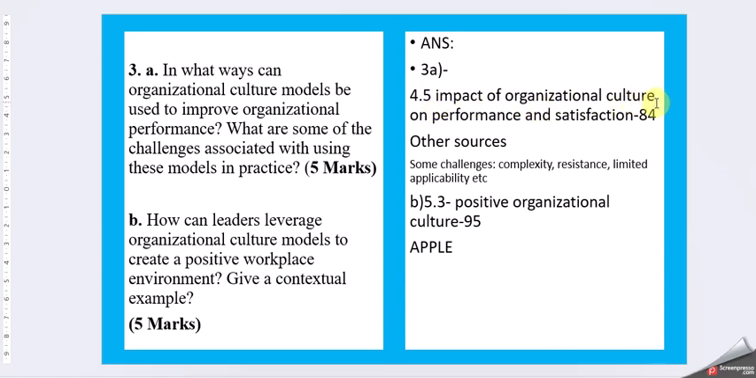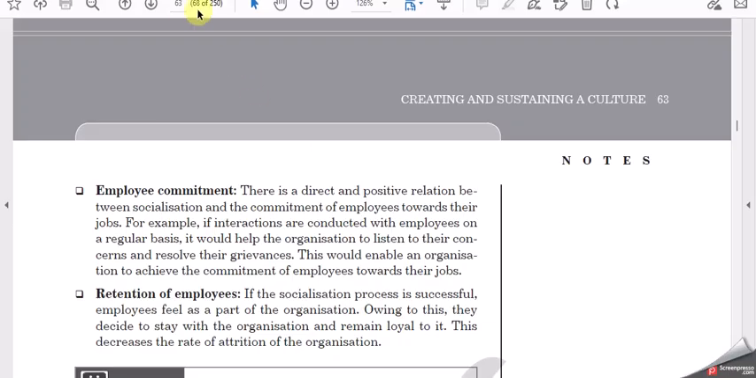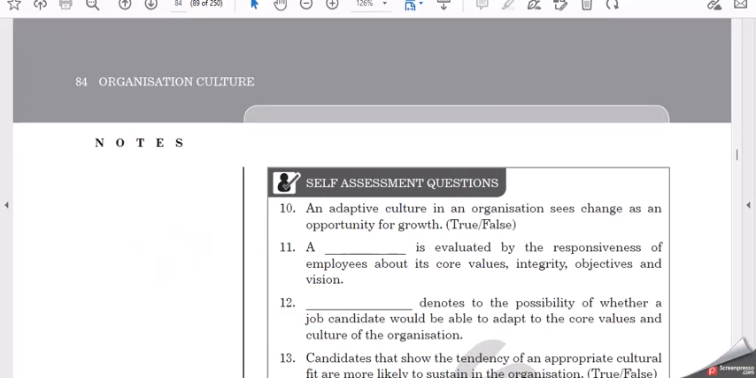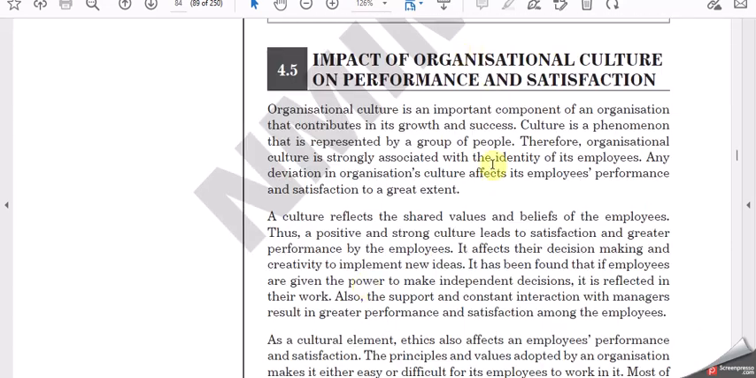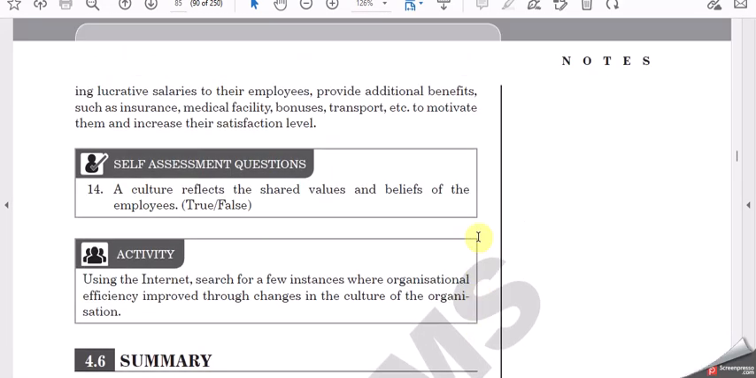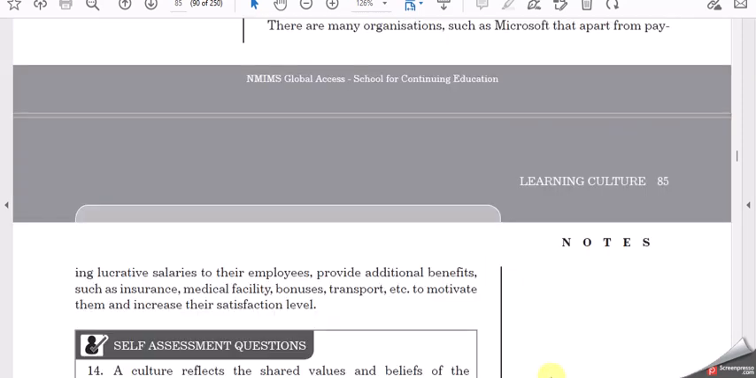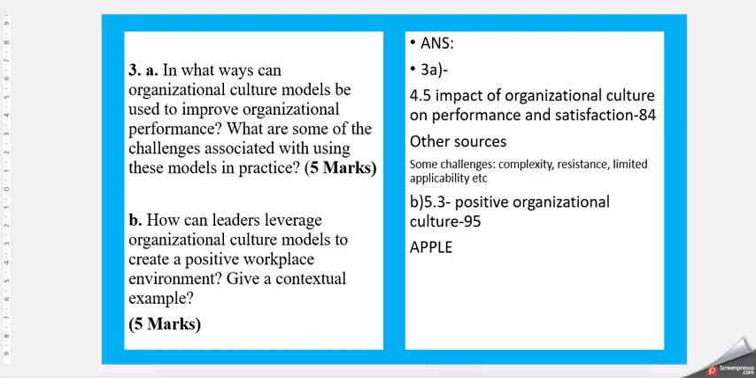So, impact of organizational culture on performance and satisfaction, page number 84. Yeah, here comes the information. This is rather small information for it. So for additional sources for challenges, you can look for things like complexity, then resistance from employees, limited applicability, and jobs and skills that don't match. These kinds of challenges you can think of from external sources. We don't have them directly here.